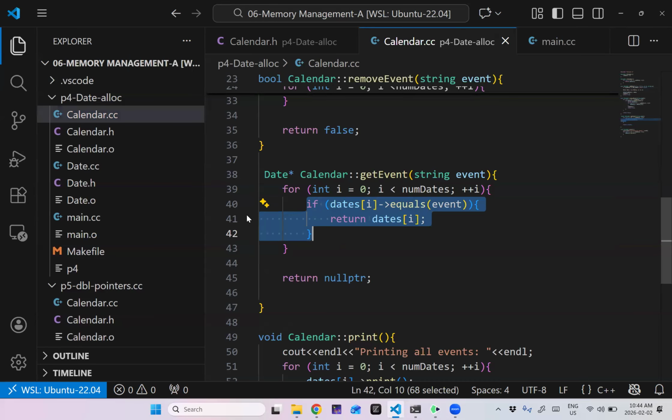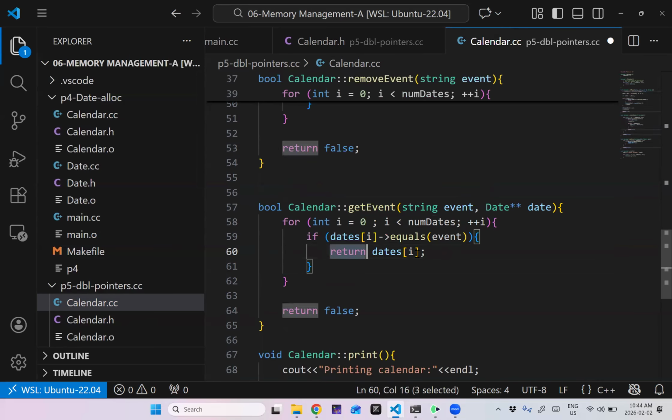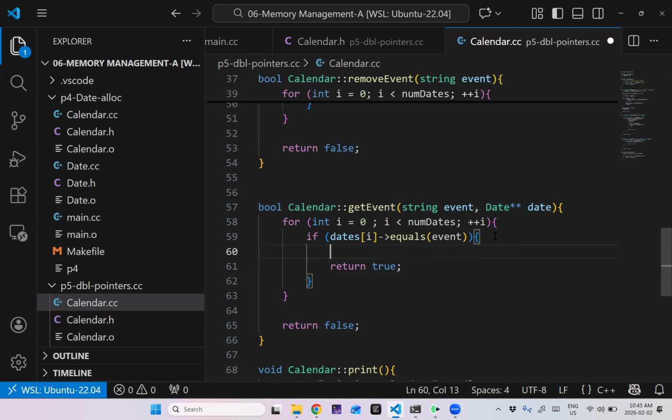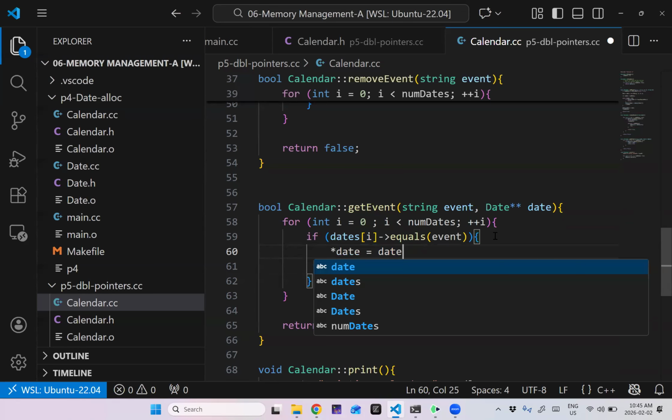I'm going to do the same check. The way that I return the date will be different. So I don't want to return the date. I want to return true. But first, I want to assign this pointer to my output parameter here. So what do I want to do? I dereference a date. If I dereference a double pointer, I get back a single pointer. And then I can assign the pointer that I want to return to the pointer that I passed in by reference.